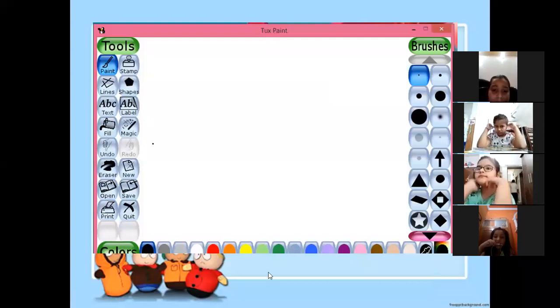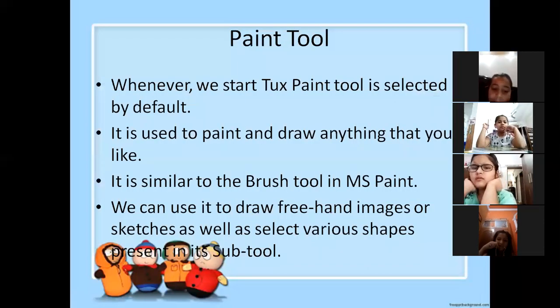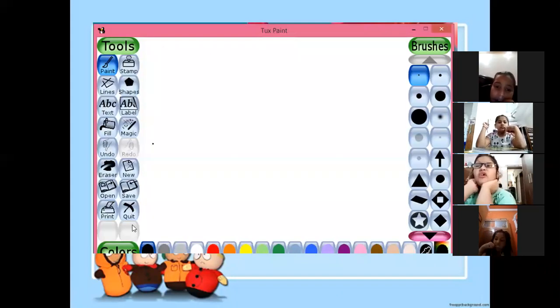This is the Paint button. It looks like Paint only, but it is more creative and students love to use it. Okay, now there we have a paint tool. See, this is a paint tool. You are able to see my mouse cursor. This is a paint tool. With this paint tool, we can draw anything which we want to draw.